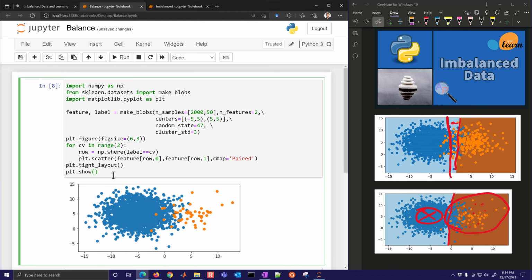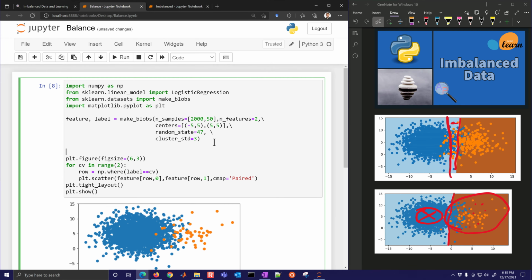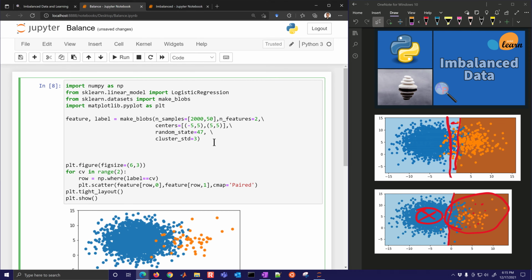Okay, so let's come back here and let's add our classifier just to show where the classifier is going to pick out that boundary between the two. So I'm going to import, let's just use a simple classifier. You could use any, though, from sklearn, and I'll do the linear model import, and then LogisticRegression.